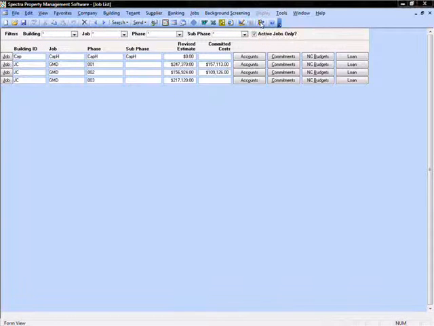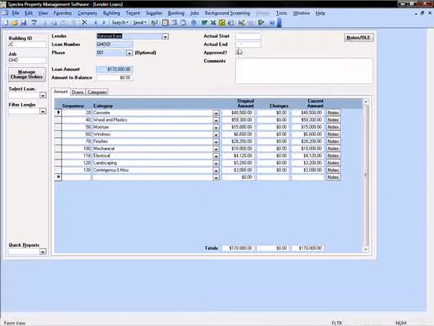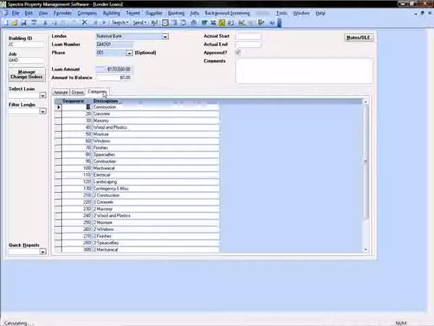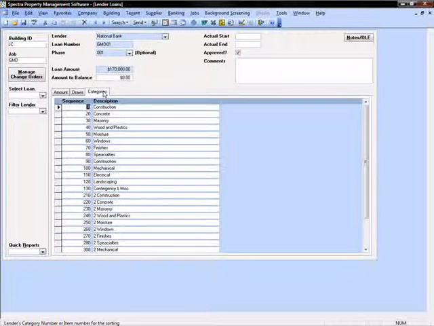Let's first look at loan information about a particular job. Remember, a loan can be applicable to any of the job levels, that is, a job, a phase, or a subphase. Most of the information on the top of the screen is quite self-explanatory. Whenever you've previously worked with a lender, any categories for which you've borrowed money previously are available for you to use for future jobs.